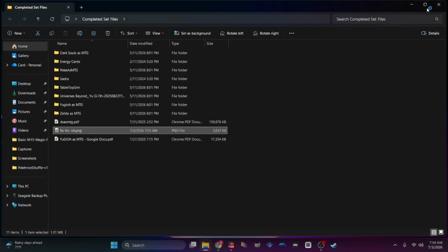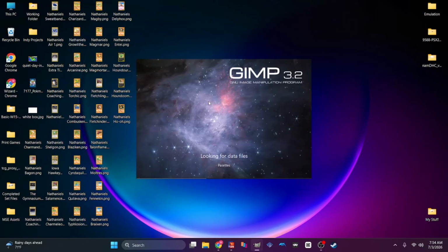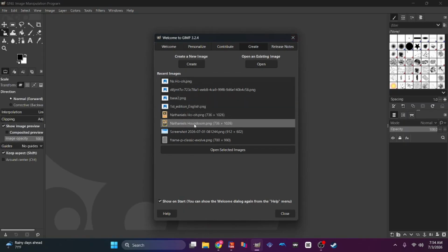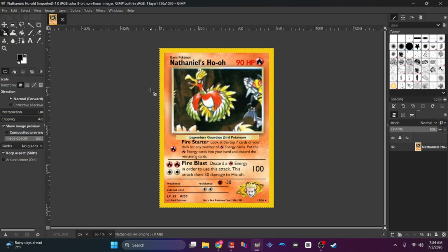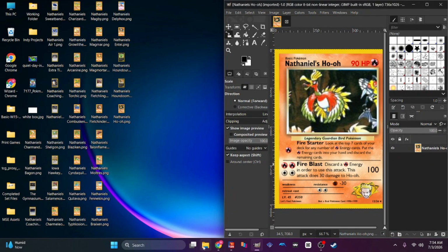A shortcut if you would like to do this with multiples, rather than resizing every single card, is to put in each card as a new layer and then reselect them. So let's see if this remembers it. Okay, we're going to open that selected image. So here we've got Nathaniel's Ho-Oh again, and we're going to insert those two features, or maybe we'll just do one for the sake of time.